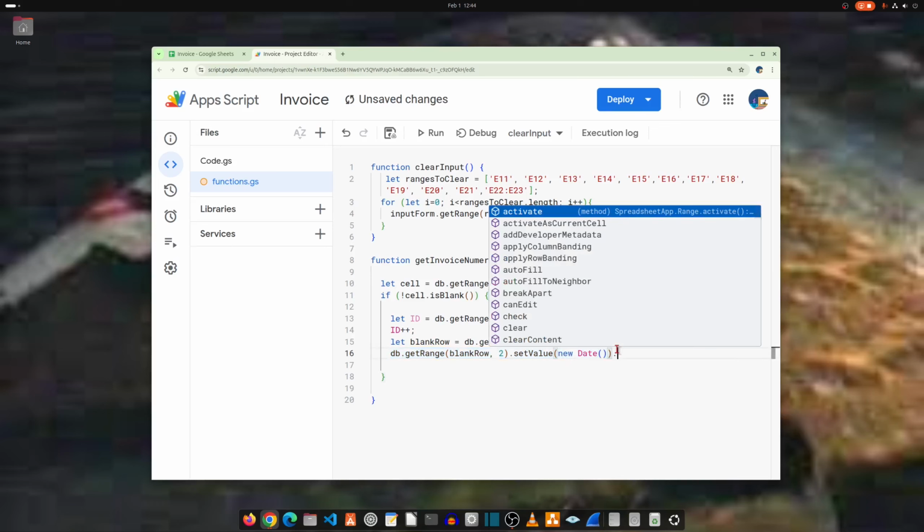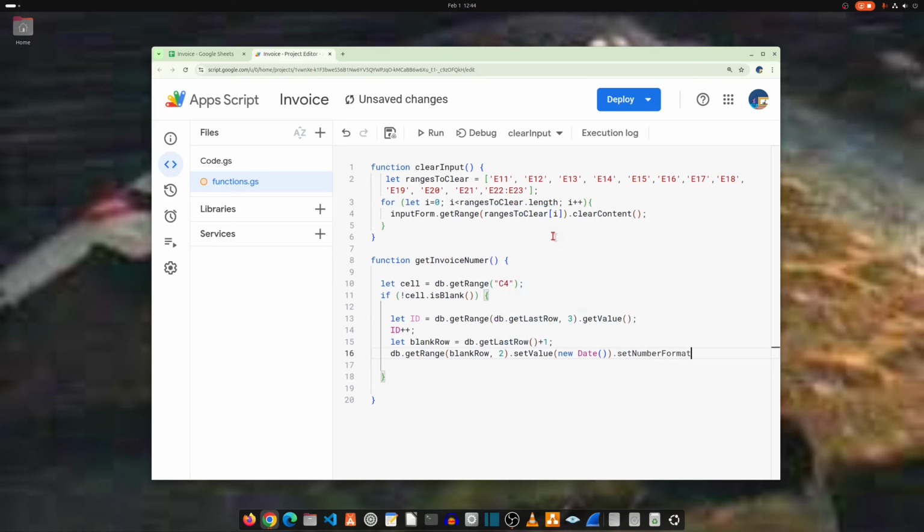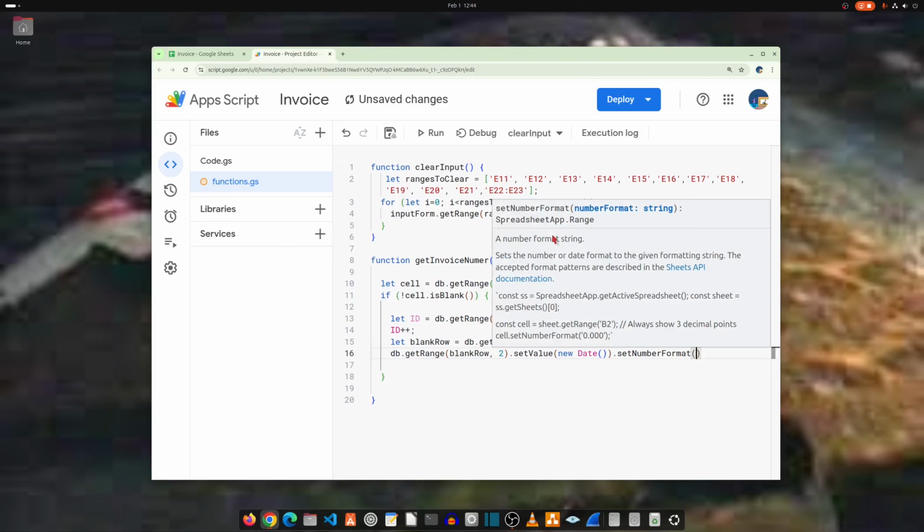So now we're going to hit dot. We want to set the format here because we don't need all the information from the date function. And then we have that. It's called set number format. And again, you see here you have plural and non-plural. Since we're only going to be doing one date, we're just going to do format and then the string for the range.